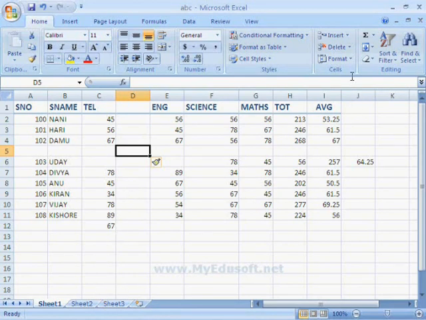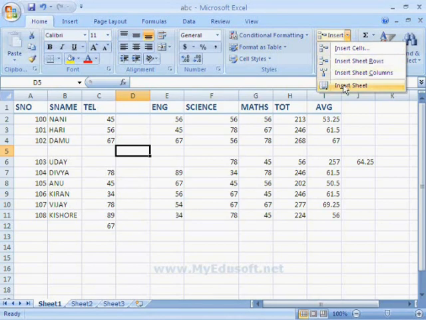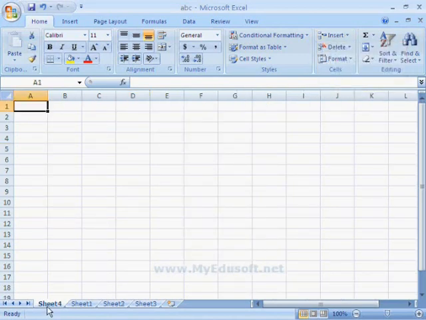Already we have 3 sheets, and if we want to add another sheet, then we have to click on insert sheet option. Here we can see 4th sheet.